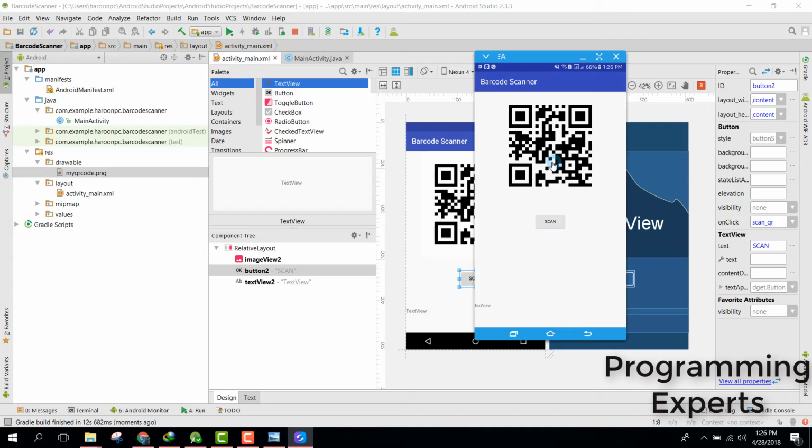Okay guys, now our application is running, and here we have this barcode image. If we click on scan, the result of the scanning will be displayed. So let's click on scan. Here you can see "programming experts". The value is being scanned and the result is displayed here.